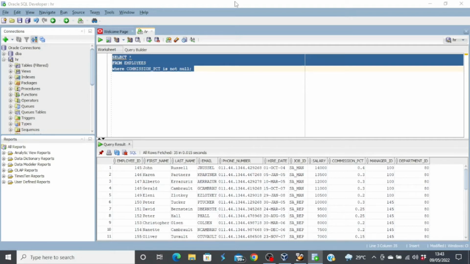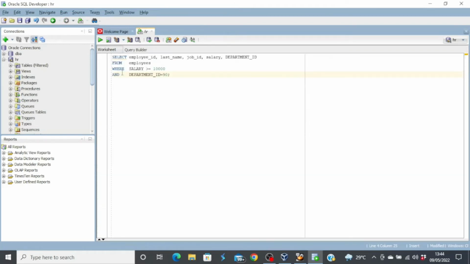These operators can also be used with the where clause. To enable you to understand this, I'll quickly run this query. The query says select employee_ID, last name, job ID, salary, department ID from employees where salary is greater than or equal to 10,000 and department ID is 90.